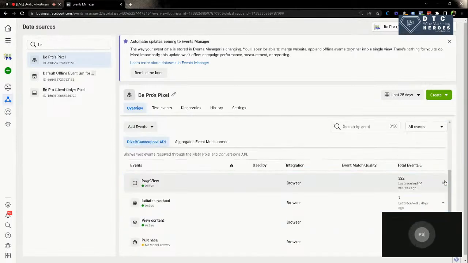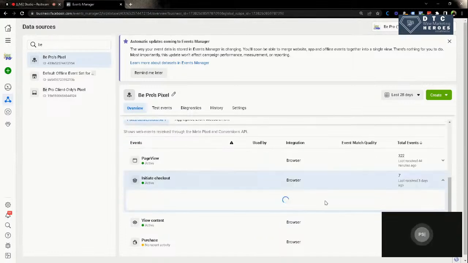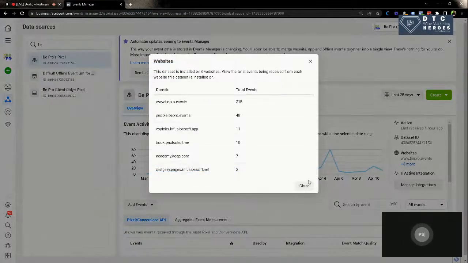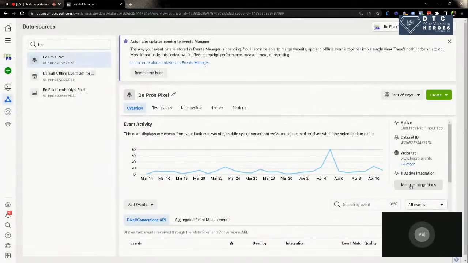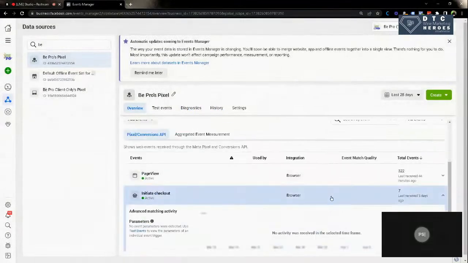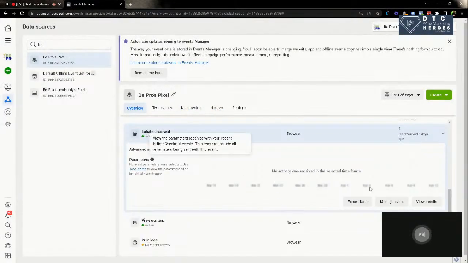Again, this is really helpful as far as being able to see what's going on. There's also the high level idea of just seeing what the data set is. It's basically the pixel. What websites is this showing up on? And are there any integrations going on? For example, we're just using the pixel. There's a lot that you can do here.